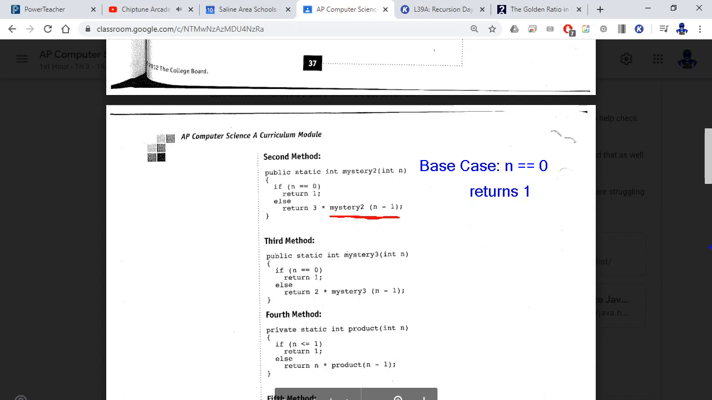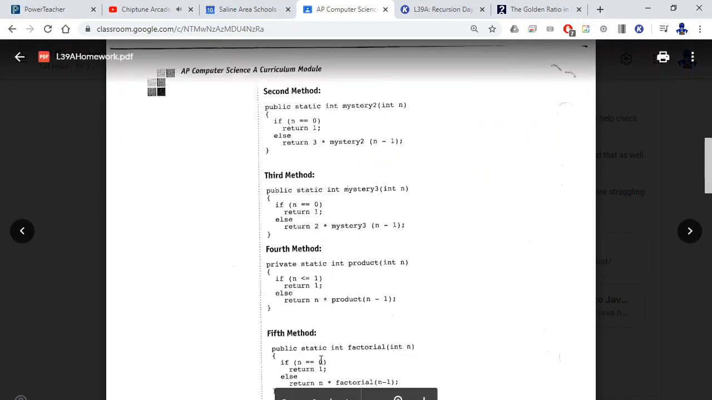So that's what you're doing on this first sheet, is just recognizing where the recursion is and identifying the base case. Again, what's the base case? It's where it stops calling itself. You don't even have to do any tracing. That's all you're doing on this first worksheet.